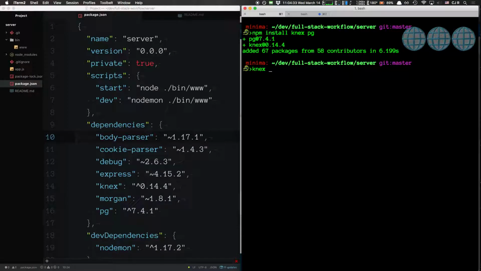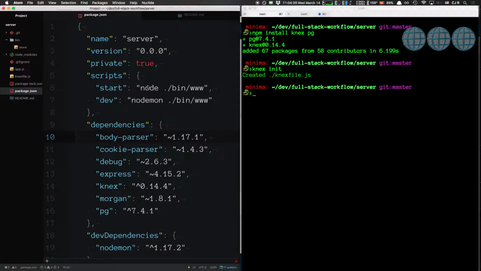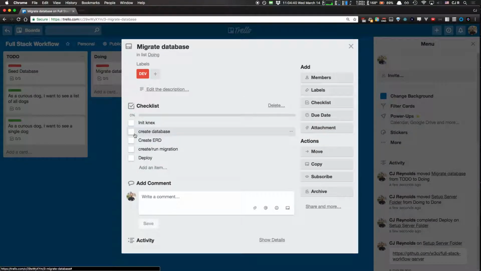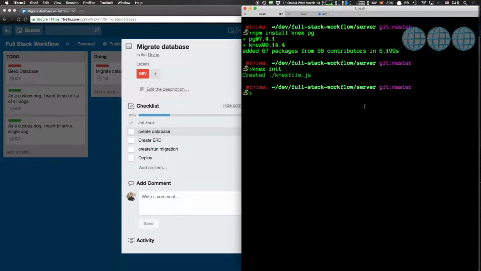And then I need to initialize Knex, so I can do knex init. That creates my Knex file. Let's look at my to-do. I have initted Knex. Let's now create the database. So I'm going to do createdb barkwire. That's a built-in command from Postgres that just creates that database called barkwire.